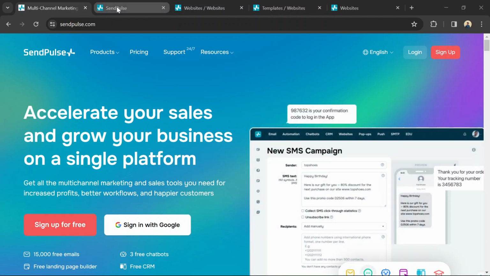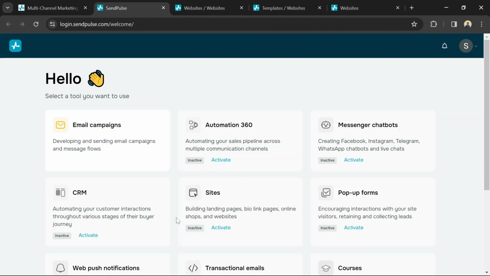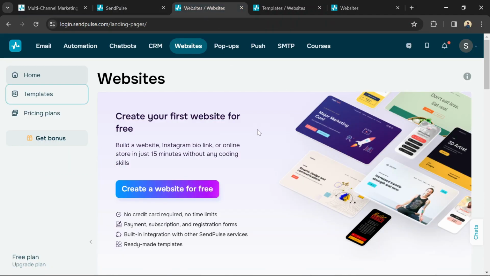Once you're logged in, navigate to the Landing Pages section. This is where you'll find the Landing Page Builder tool. Click on the Create a Landing Page button to start building your landing page.